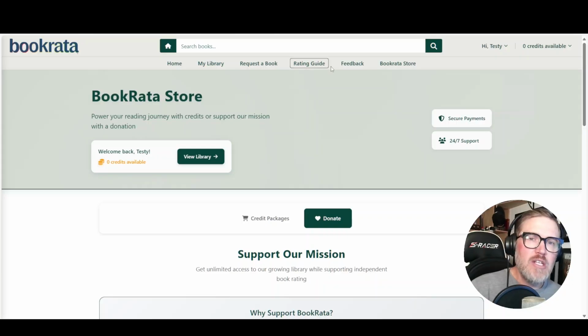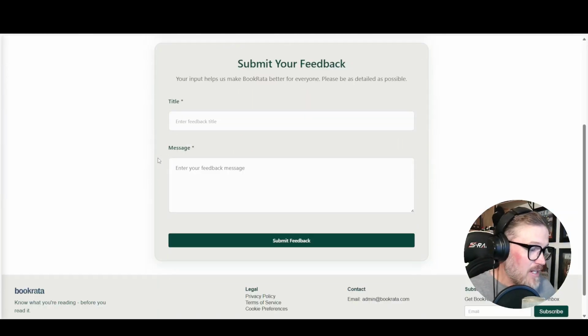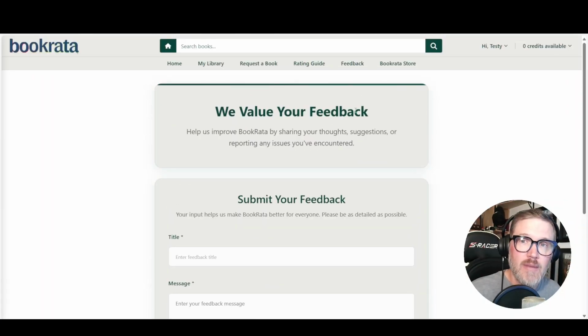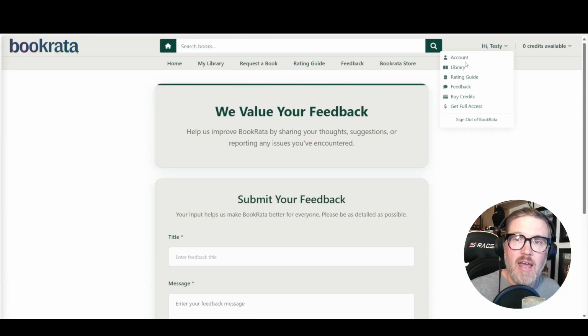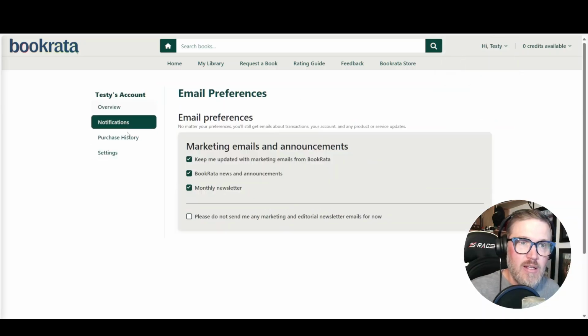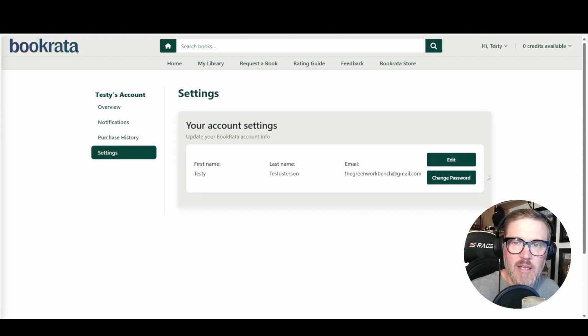All right, other features. We've got a feedback feature. We love to hear from you. We want to make this user-friendly. We want to make this a product that is very valuable to you. So we ask for your feedback. And then you can also deal with your account here. Email preferences, purchase history, settings, change password, all that there.